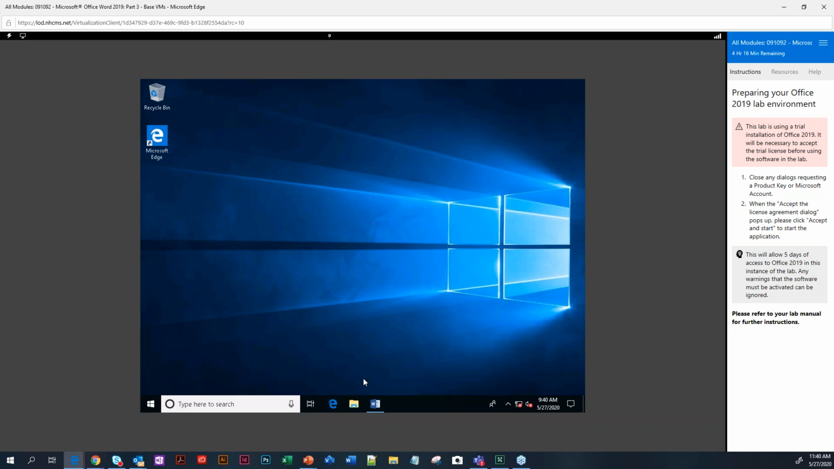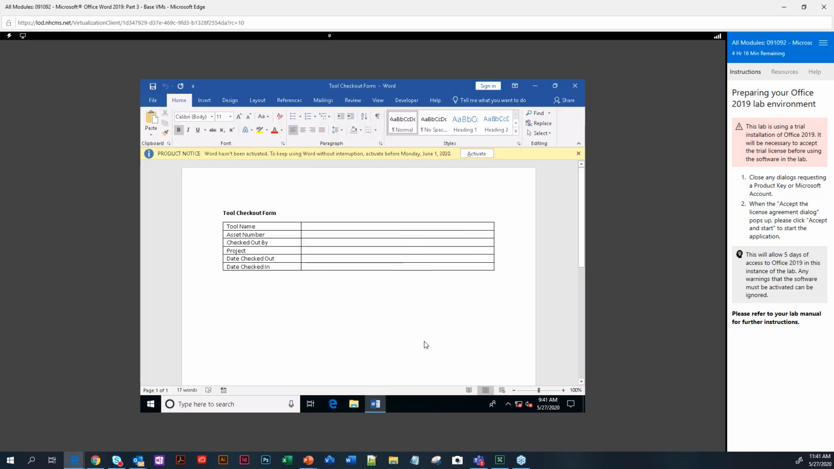So I want to create a second form, a little simpler. In this document, I have something for a tool checkout form. So anytime that someone wants to check out the data, I need their tool name, their asset number, their checked out by, the name of the project, their date, and the date it was checked in. So again, I don't have to worry about seeing my table borders. They're already there as part of a table style.